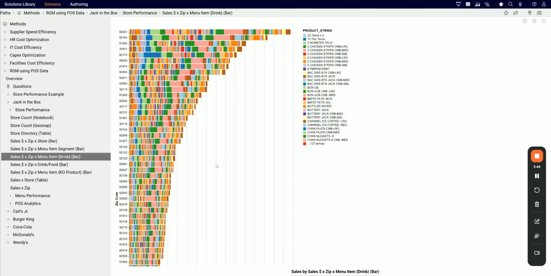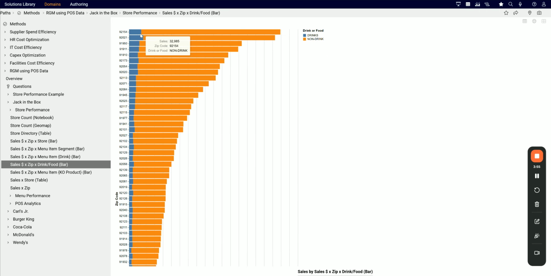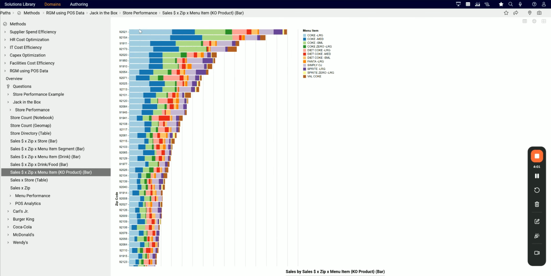And here we look at the drink performance by store, by zip code, and here we'll see the mix of beverage versus non-beverage consumption, and here very specifically which beverages are consumed by zip code. So a very powerful way to analyze the revenue at the menu item level, at the store level, to drive growth.